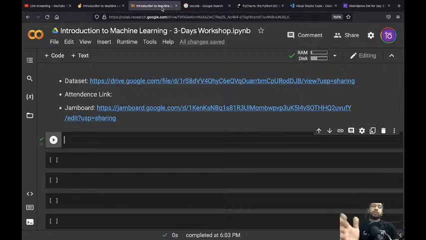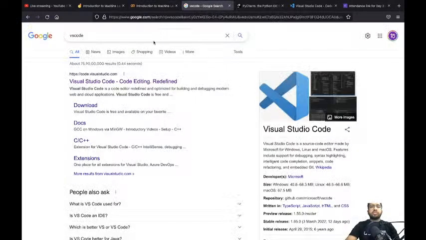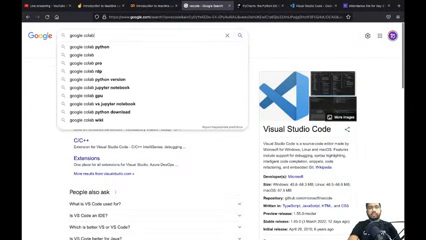Okay, so Google provides you this entire notebook free of cost, so you can make the most out of this. And with this you get 12 GB of RAM as well. Even if your system doesn't support 12 GB or 8 GB, or your system has 4 GB of RAM, you can still make the most out of this platform and this opportunity, and you can go ahead and check out Google Colab. You don't need to install anything, you just need to search on Google for Google Colab, and that's it.